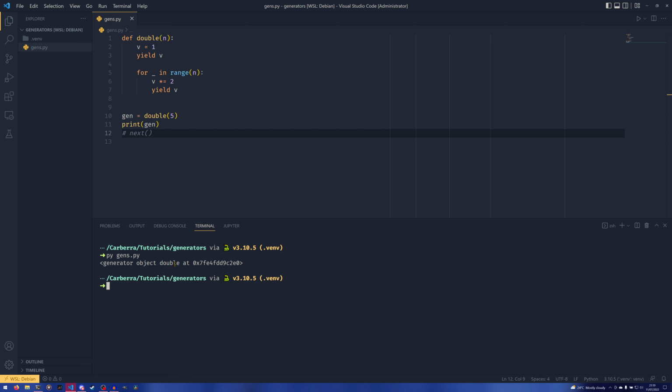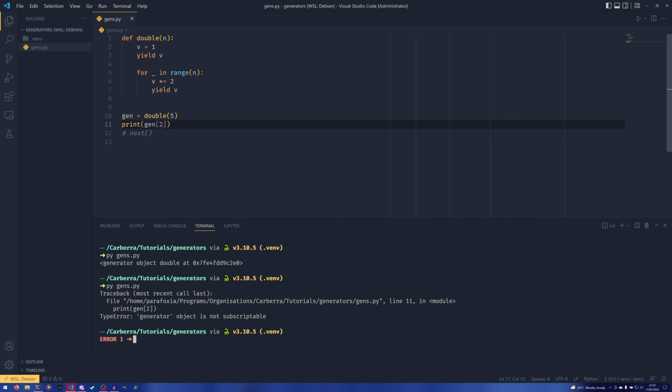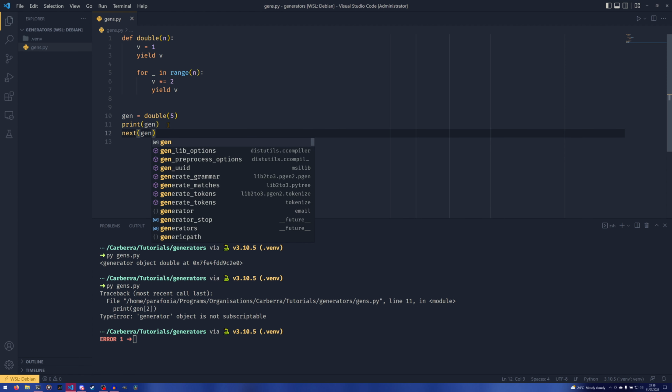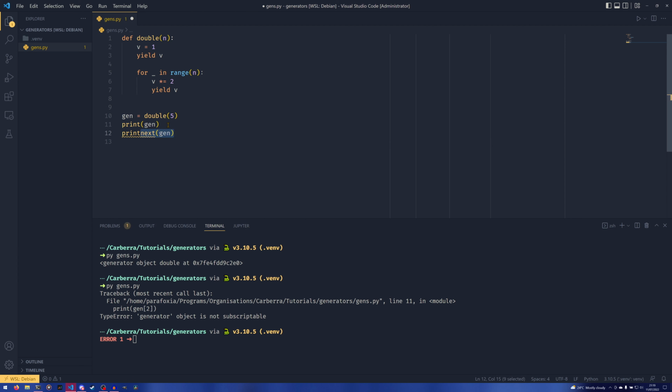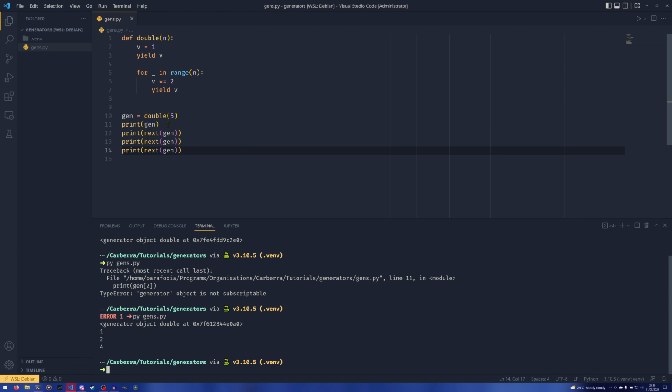So you can see that nothing is really loaded into memory. All we have is the actual generator function itself. We can't actually access individual elements. If I tried to access the second element, we wouldn't get anywhere. It's not subscriptable. What we'd need to do is use this next to actually access the next element. And then we can do this multiple times, and we can see that we have 1, 2, and 4. So once a value is consumed, it is lost. Unless you save it somewhere else, it is lost.